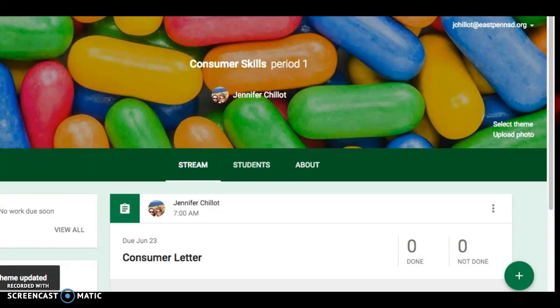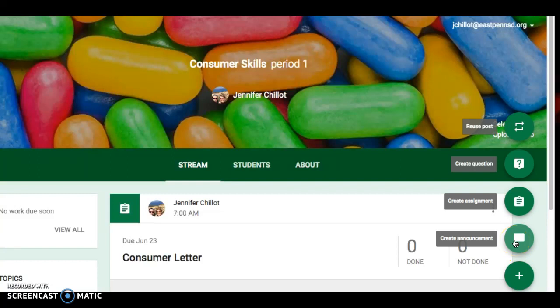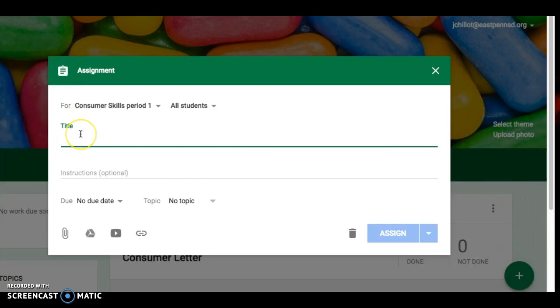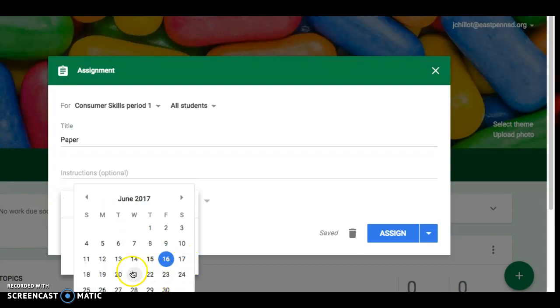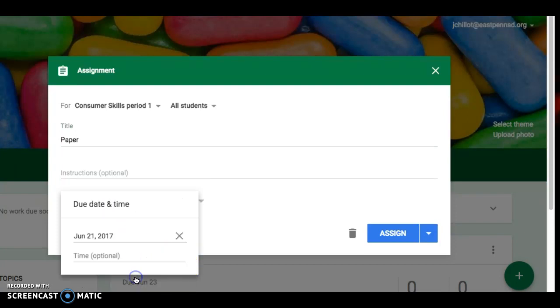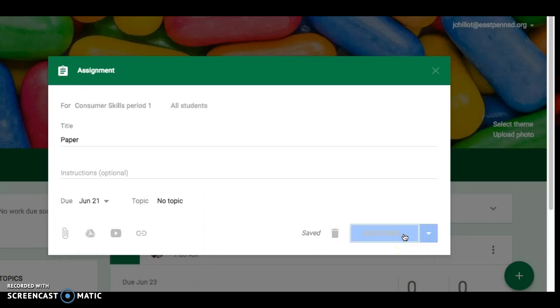So then I'm going to create an assignment, which I actually have already done, but I'm going to just create another one. So I'm going to create an assignment, and here I'm going to just write paper. And then, like I said before, you can create a due date. I'm going to quickly do that for next Wednesday, the 21st. Okay, and you can also add a time. You can be very specific. And then I'm going to assign that.